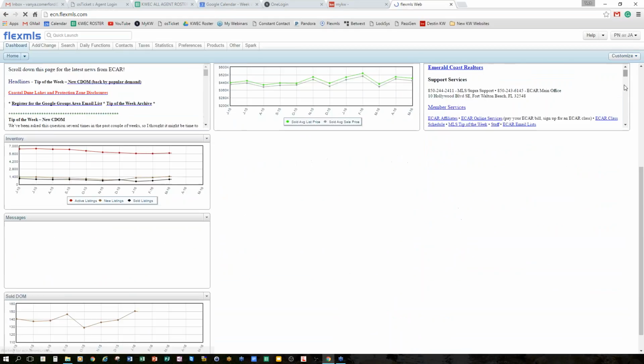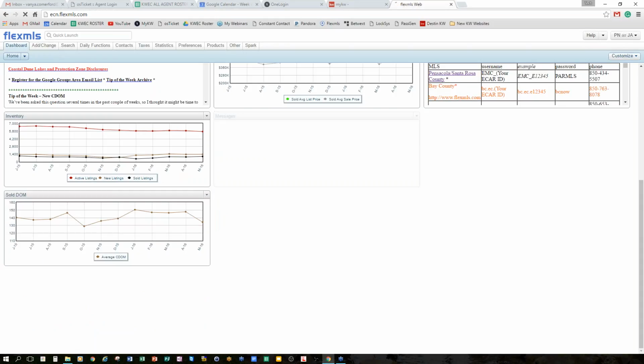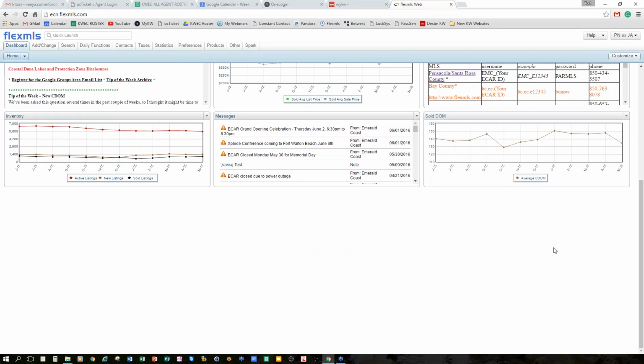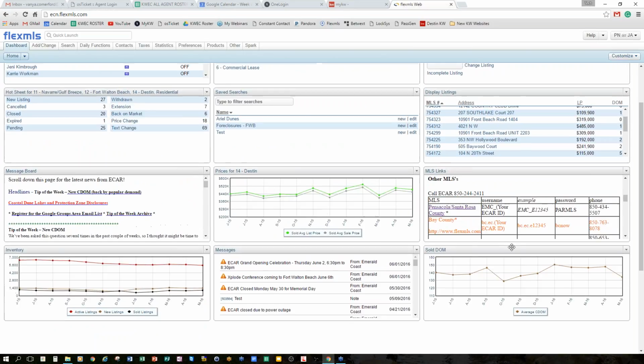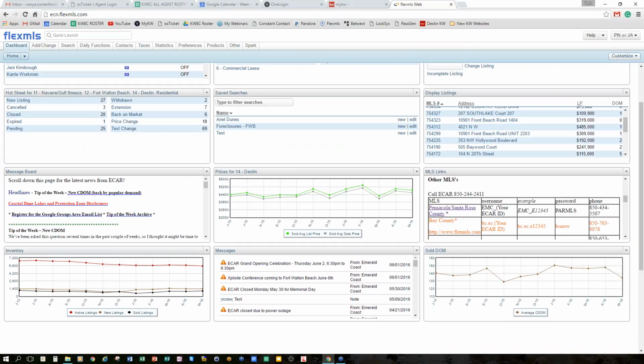Okay. So here are my new gadgets. They actually line up right underneath each other, but I can drag them around. As soon as you see my mouse pointer turn into a four-way arrow, that means you can click and hold and drag the gadget around to whichever position you want to fit it. If you want it to go higher up or down, just drag it around.